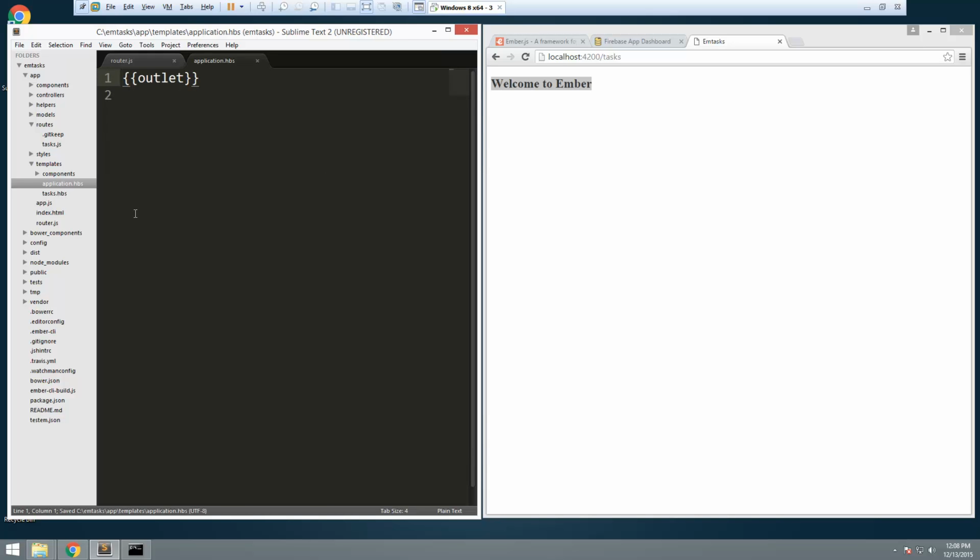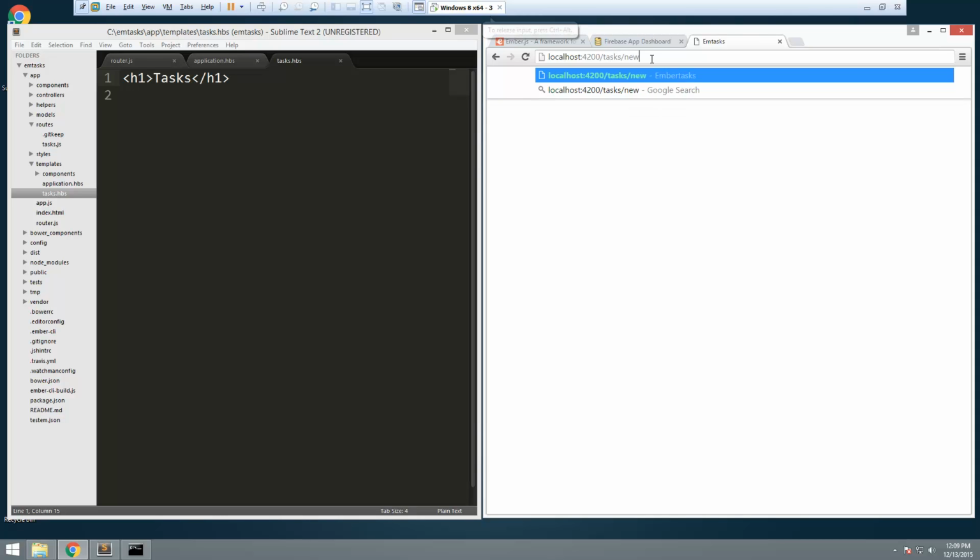And then we'll save that, and then we're going to go to our task template and get rid of that. And let's put in H1. And save it. And now we get tasks. Now we're going to also want a route to be able to add tasks. All right, so I want that to be tasks/new.